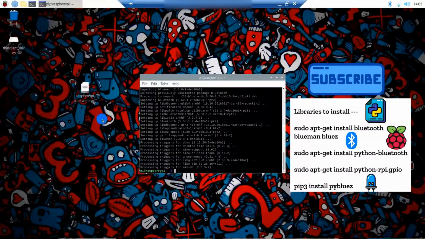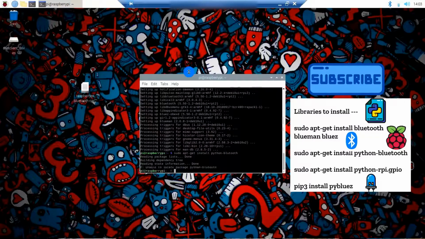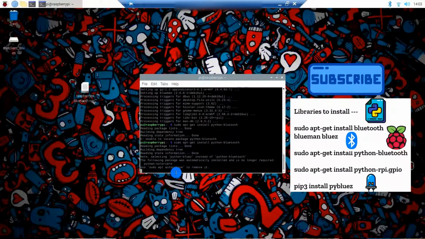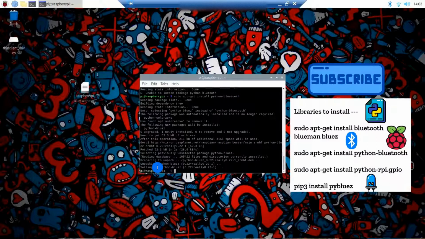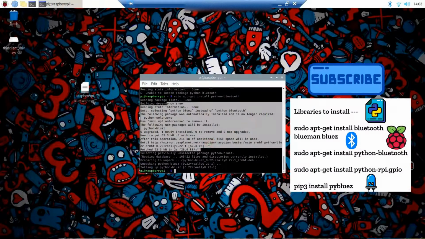And then install this library, Python Bluetooth. For this, type this command: sudo apt-get install python-bluetooth. And as you can see, the Python Bluetooth library has been installed.